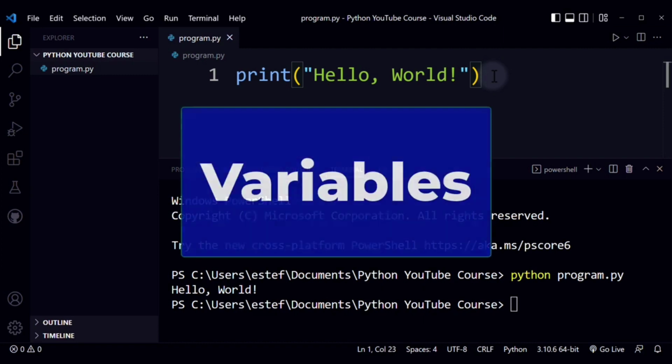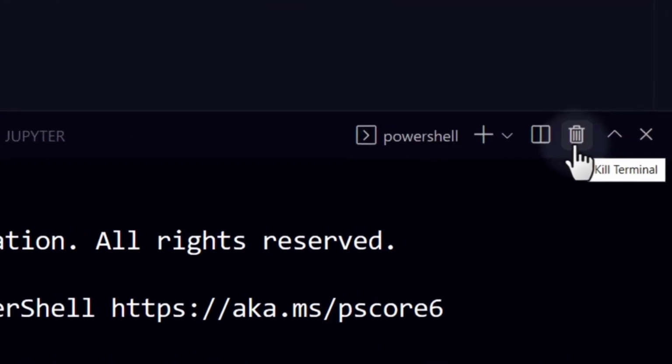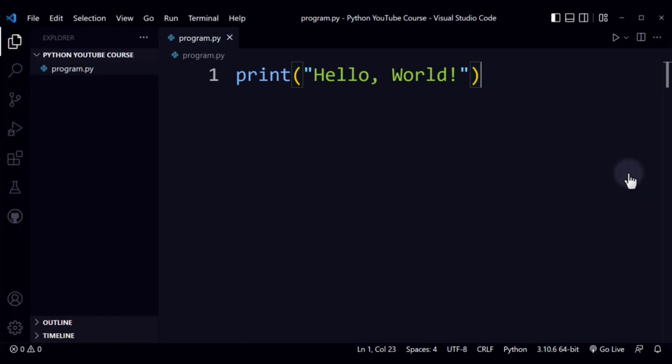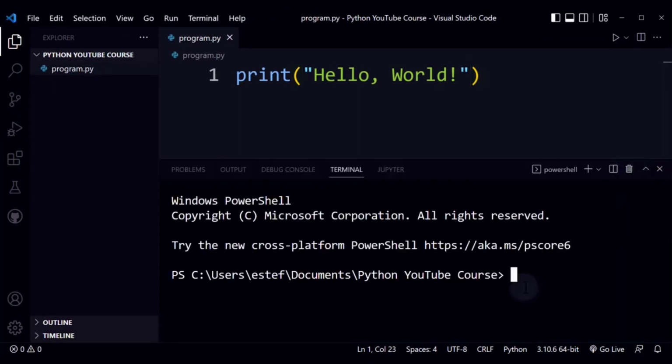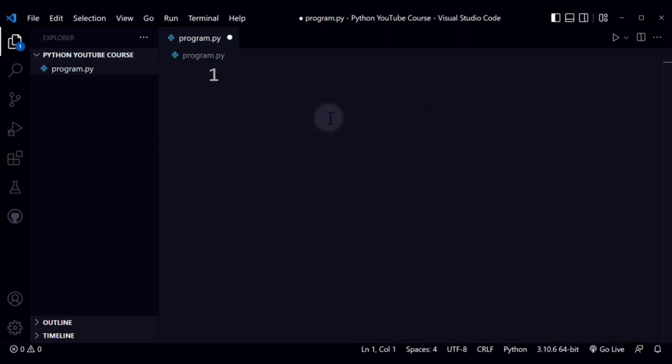Okay, so now that we have that ready, we can start talking about our first main concept in programming, variables. So let's close the terminal. We can kill the terminal and delete all its previous commands and output by clicking here on the trash can. This option is Kill Terminal. It basically deletes everything that you ran previously in that particular terminal. So if you open it again with Control and the backtick, you don't see that history of commands and outputs that you ran previously. Okay, so let's kill the terminal for now, and let's delete our line of code, and save the file with Ctrl+S.